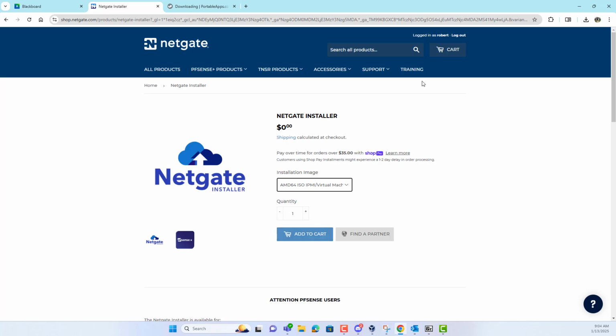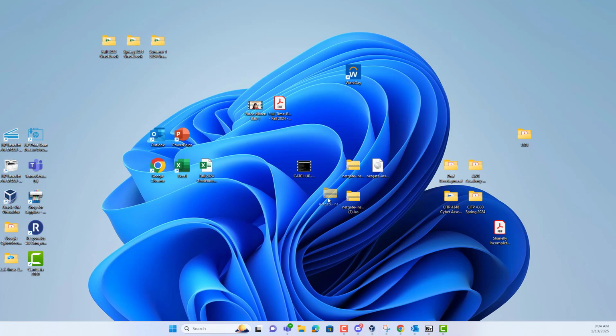They may ask you to create a user account. Since this is the first time you are downloading this program, you may need to create an account first. So again, pfSense download. Download the ISO file. Once you finish downloading, you will find that program on your desktop. Maybe you can download it to the desktop.